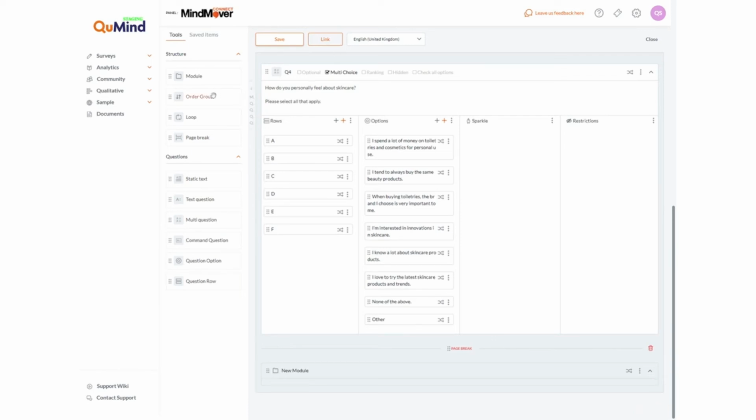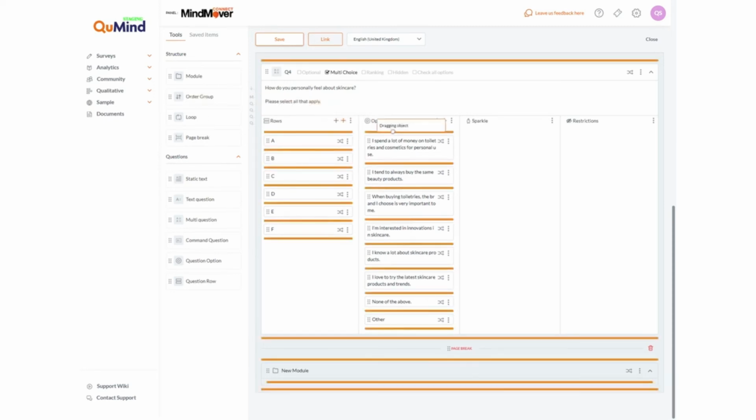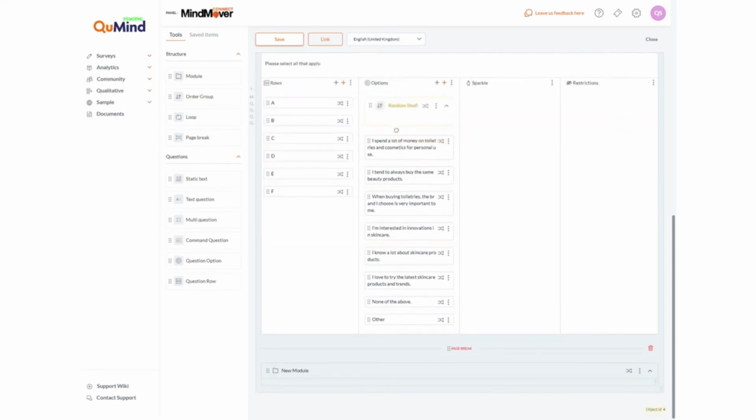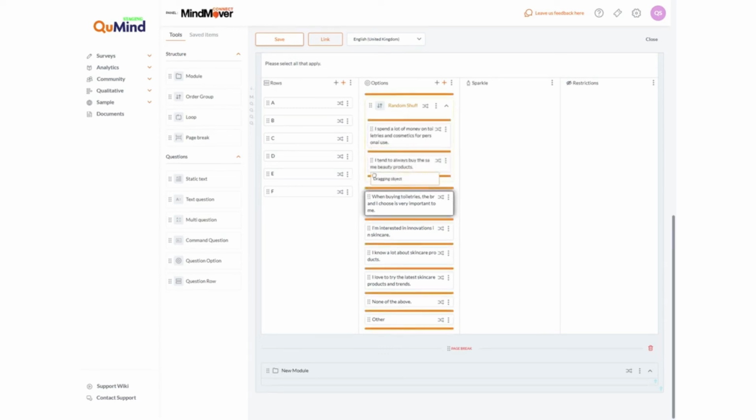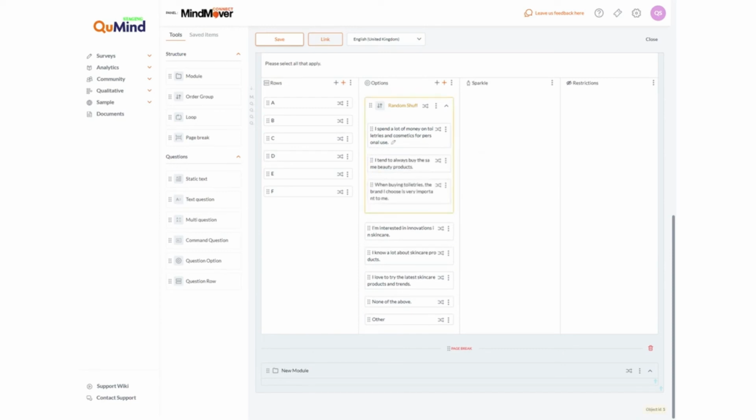Order groups will enable you to randomize survey responses. You can enable this by clicking, selecting, dragging into your options area, and then selecting the options which you wish to randomize by dragging them into the randomization box. You will see the first three options are now going to be randomized, and the final 5 options will be anchored and will not randomize in the question. Options for random shuffle can be seen above.